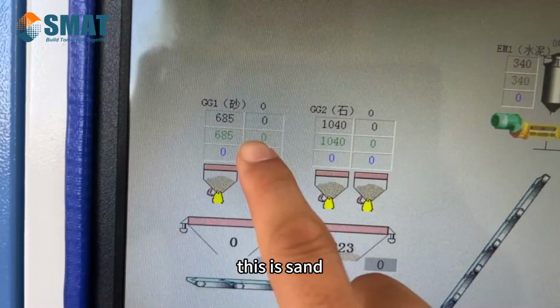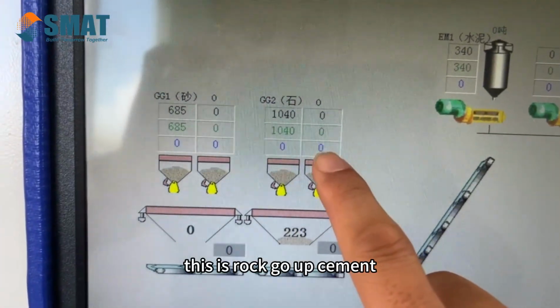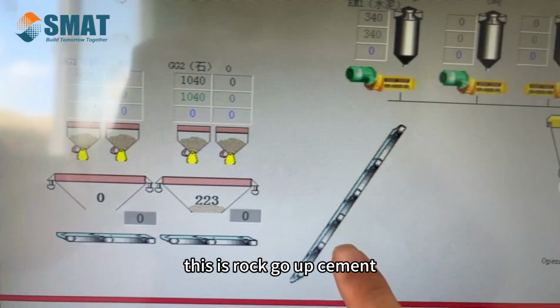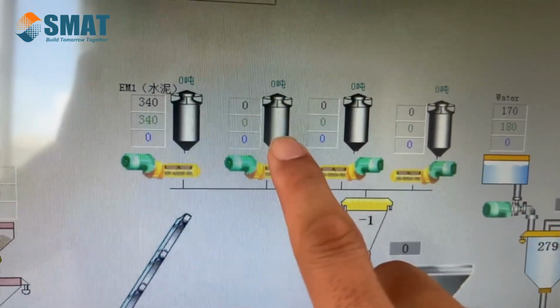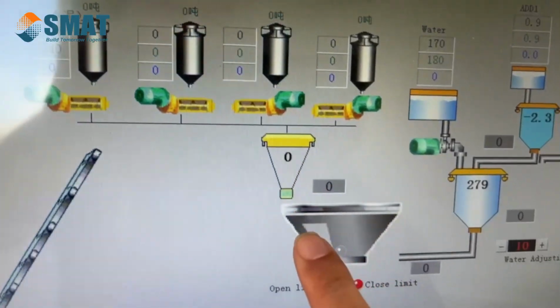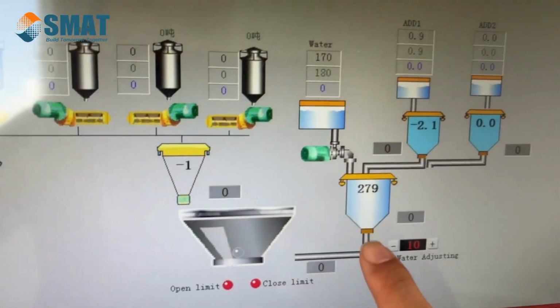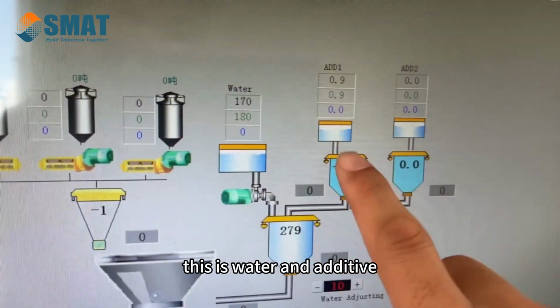This is sand. This is rock. Go up, cement. This one, open close. This water additive.